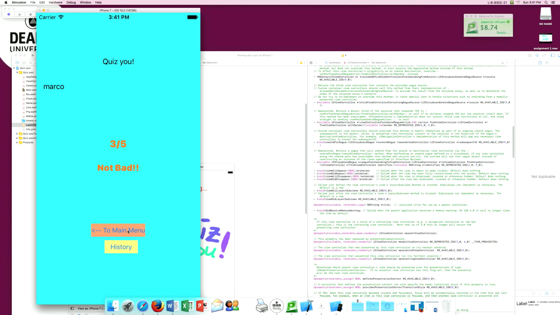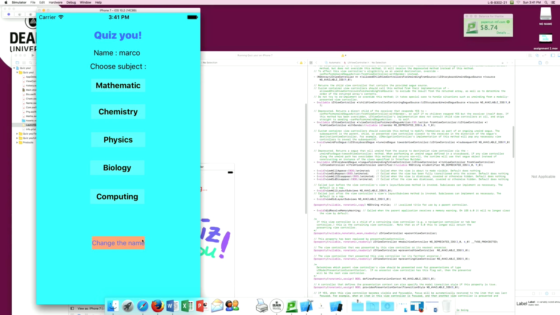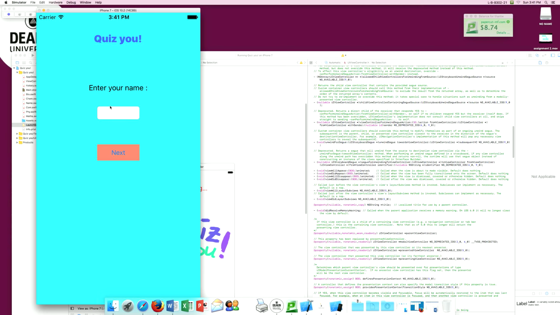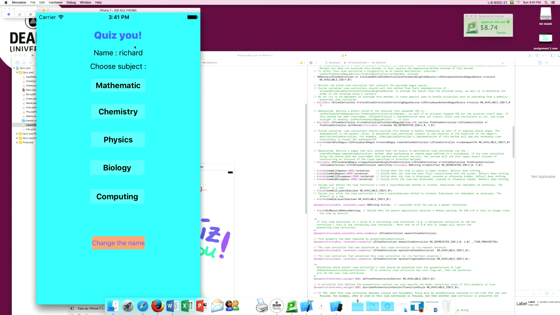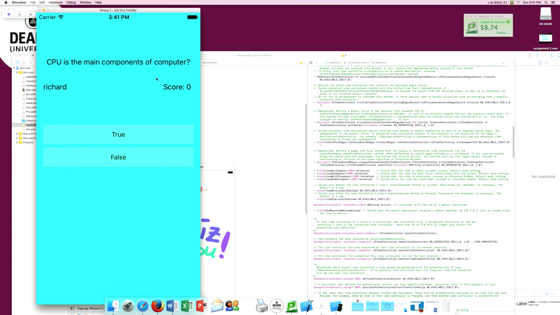And then if you want to play another game like another unit, you can go to the menu, or if another person wants to play, you can change the name, like maybe we just want to play, and click on the next, and the name will change. And maybe if we are really good at computing, they can choose computing, and another question will show up.